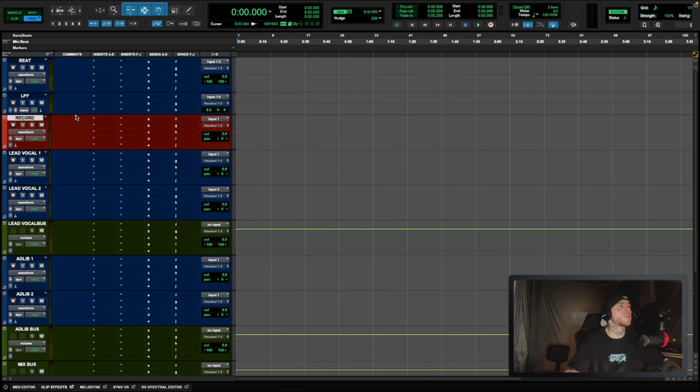I tend to make this one a little bit smaller than the actual beat track, the low pass filter. And in the comments, I'll actually put low pass filter right there just so I remember. So basically, this is your beat, and then this is your low pass filter. When you need an underwater effect, you cut the beat and you drag it down here.